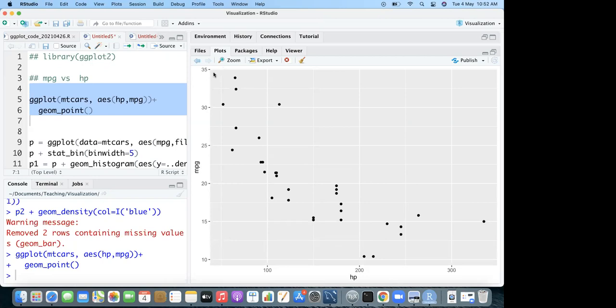Okay. And then you can think of these as grids. So between 25 and 30, how many points? 2 points. Between 30 and 35, how many points? 4 points. Between 20 and 25, how many points? 1, 2, 3, 4, 5, 6, 7 points. Between 15 and 20, the maximum number of points, maybe 14 or 15 points. So that is how we create a bin and the frequency.